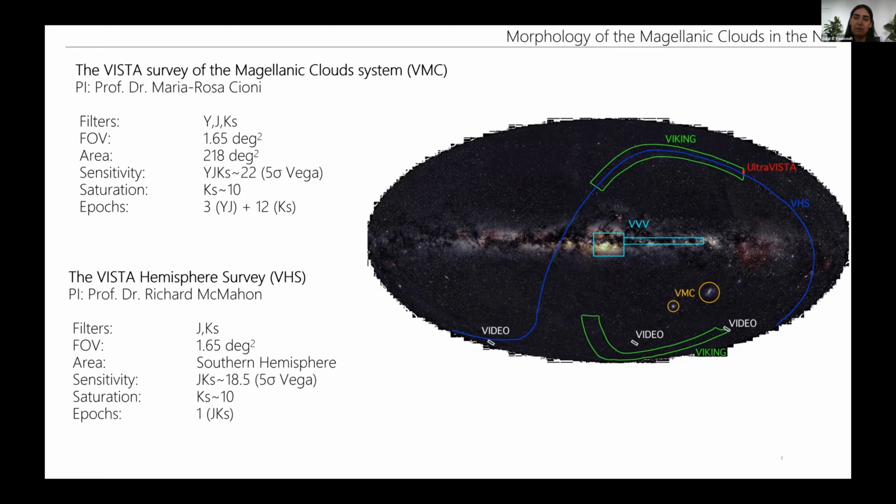So it mainly covers the main bodies of both the LMC and the SMC, but also the Magellanic Bridge. But also, like the stellar periphery of the Magellanic Clouds, it's also quite interesting for the morphology because these regions are less gravitationally bound, and therefore they are more prone to be affected by tidal interactions. And so to look at the morphology of the Magellanic Clouds in the periphery, we used the VHS survey, which is, again, another near-infrared survey. It observes in at least 2 bands, J and K, and it covers the entire southern hemisphere when combined with the other VISTA surveys.